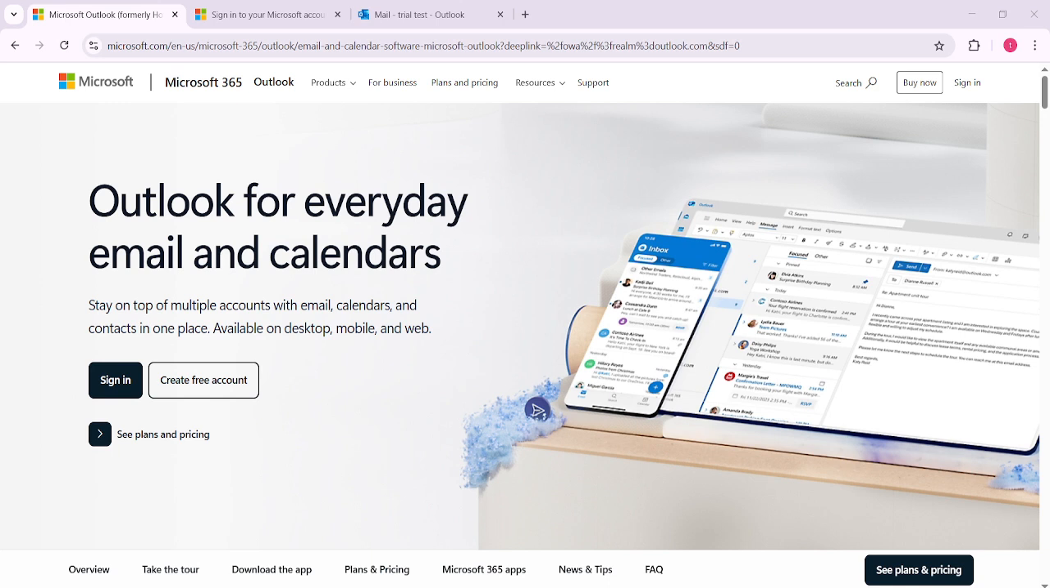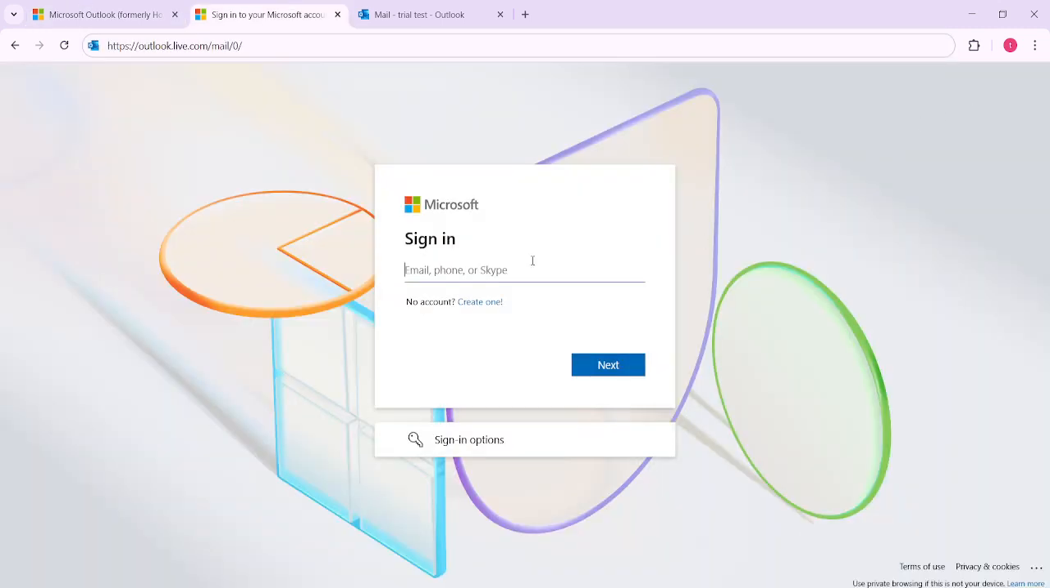First, you'll need to open Microsoft Outlook, which you can do via your desktop application or through the browser. Once you're there, if you aren't already logged in, you'll need to sign in. The sign in button is typically located in the top right corner of your screen. Clicking this will prompt you to enter your email and password. Make sure you have your login credentials handy.